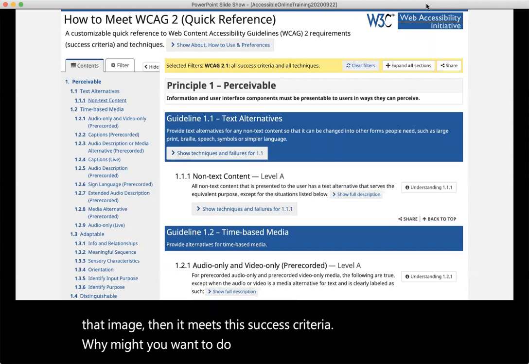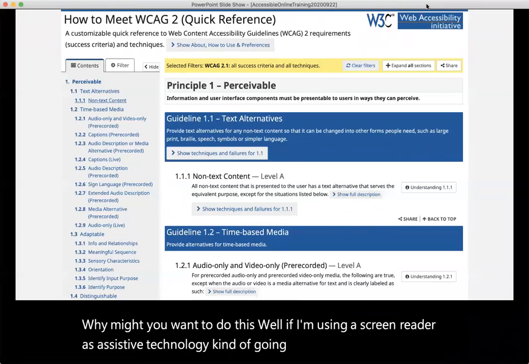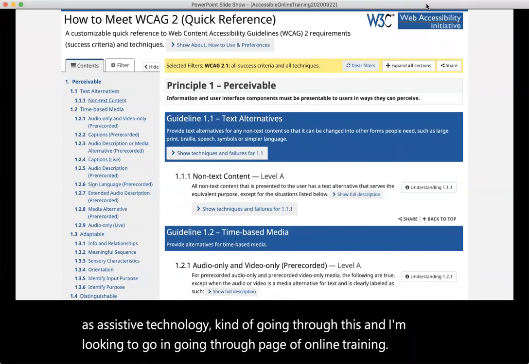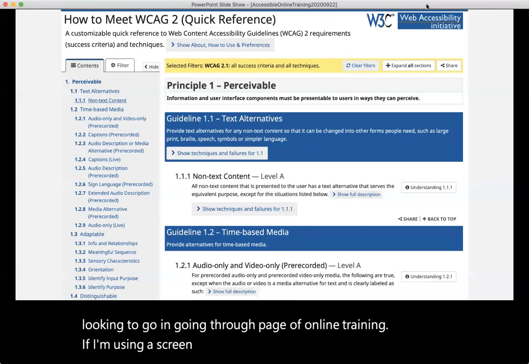Why might you want to do this? Well, if I'm using a screen reader as assistive technology, going through a page of online training, if I'm blind, I'm not going to be able to see that there's an image.